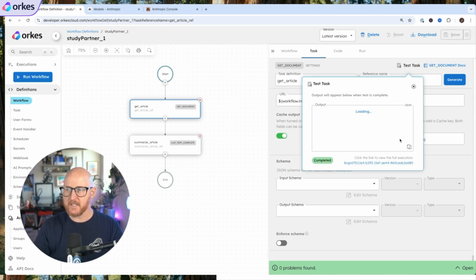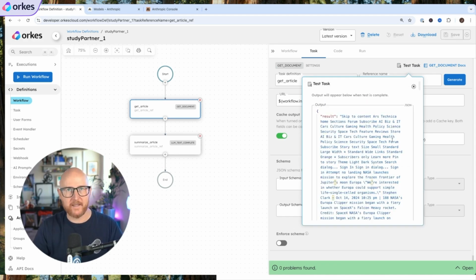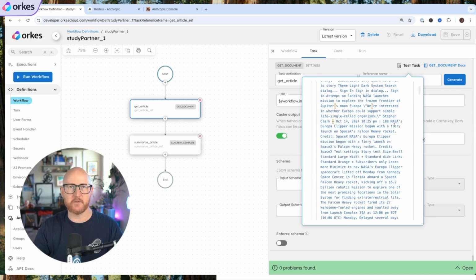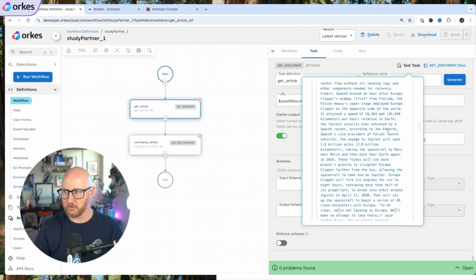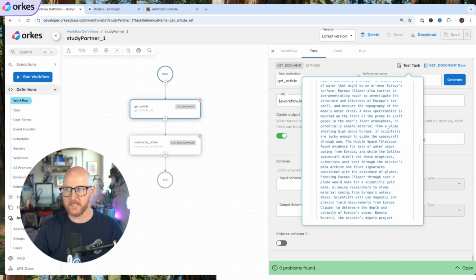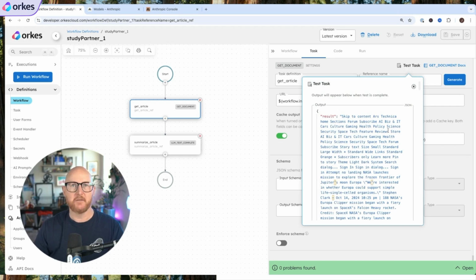If I hit run test, what we'll see in the result is all of the content that we tried in our earlier test of the prompt, which is basically copy and pasting all of the text from the article natively. So you can see all of that is listed here. And what that's confirmed for us is that everything we've built is ready to go. This task knows how to go out and get that article. All we had to do is give it the URL proper. It goes and finds it, and we know this is going to work.